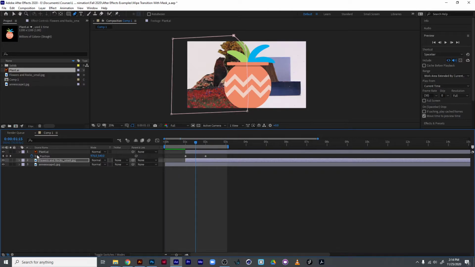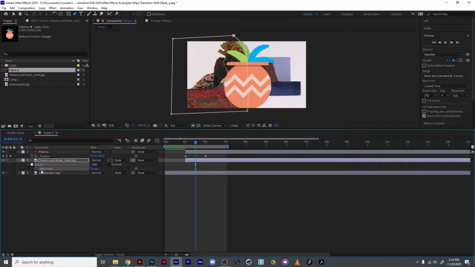So I have to do a couple more things. I'm going to press M to twirl down to the mask. And I need to turn on the animation for the mask path. And what's nice is I can sort of algorithmically do this, or I can let After Effects do some of the work for me.